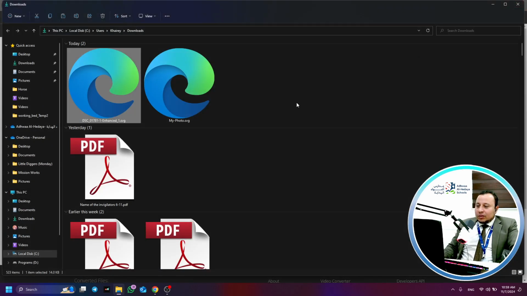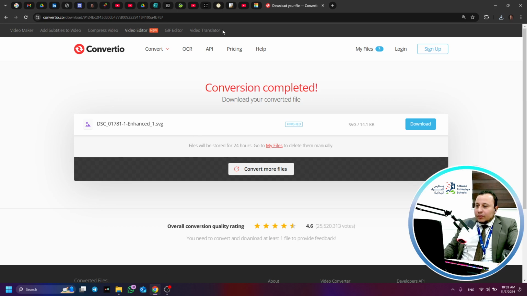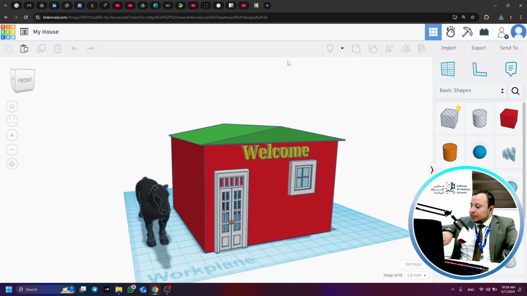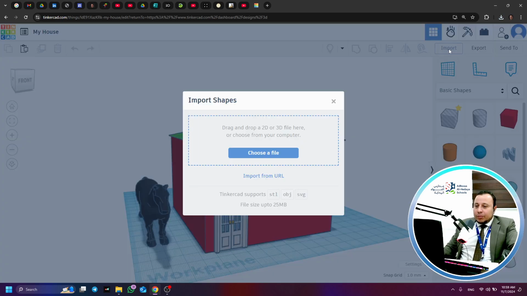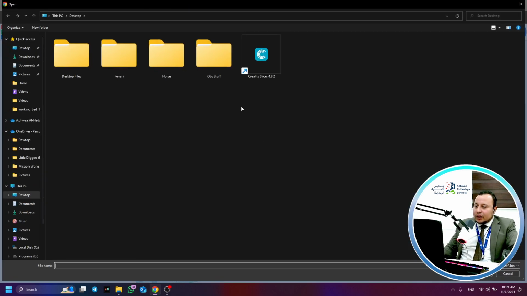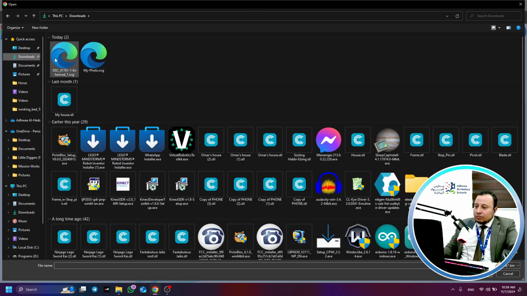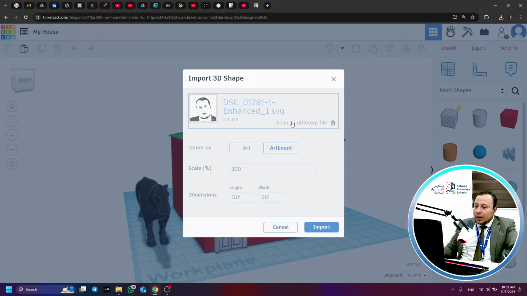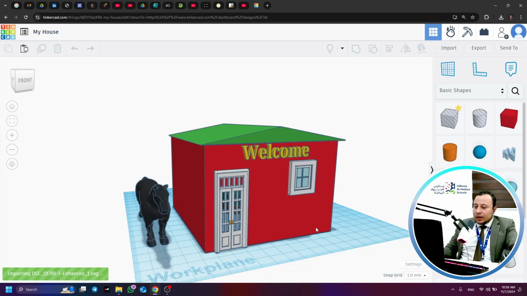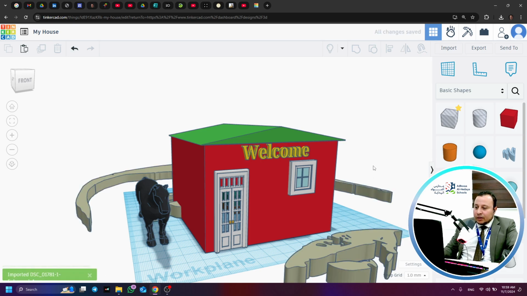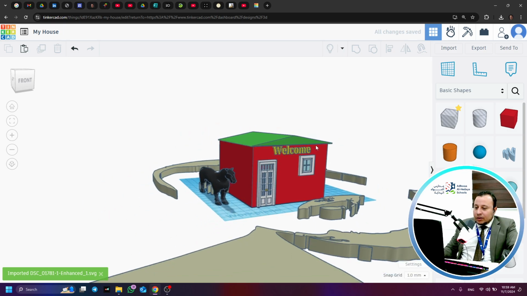So now let's close this file and go to our Tinkercad design to import this image. So click import and choose a file, and then go to where you saved your downloaded photo. So this is the photo that I told you about. This is the name and the scale, dimensions, whatsoever. Leave them alone, and then after importing, you can change the orientation and the size and everything, even the color.